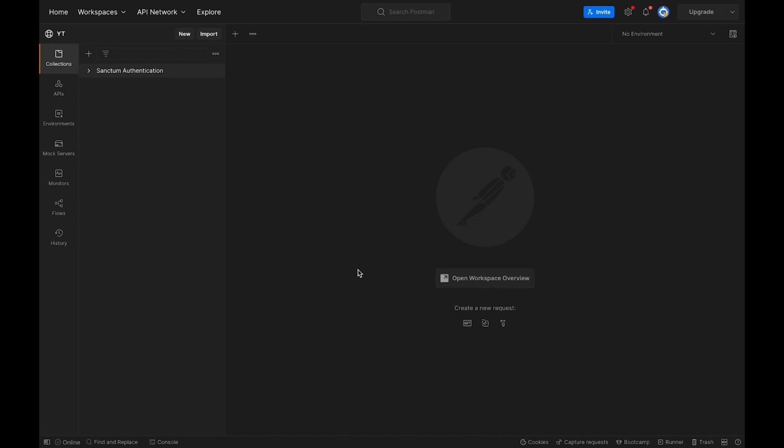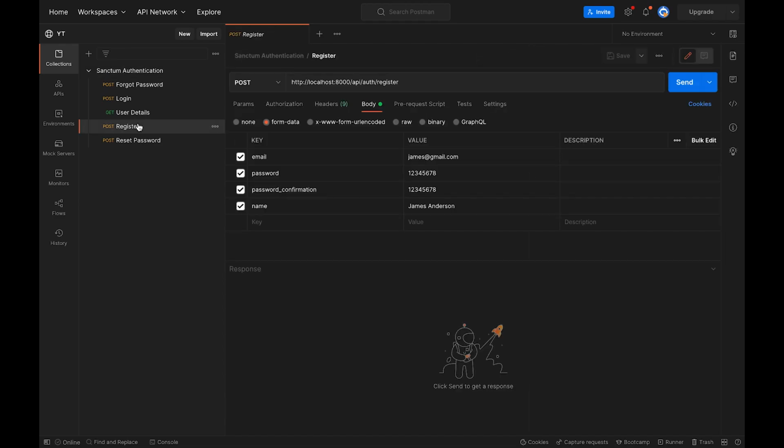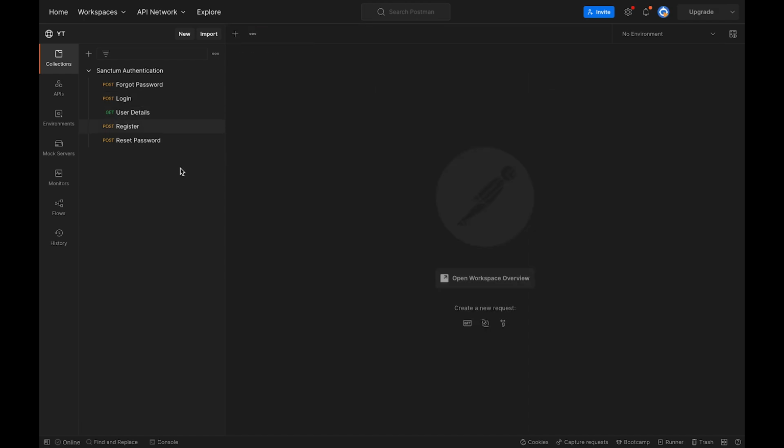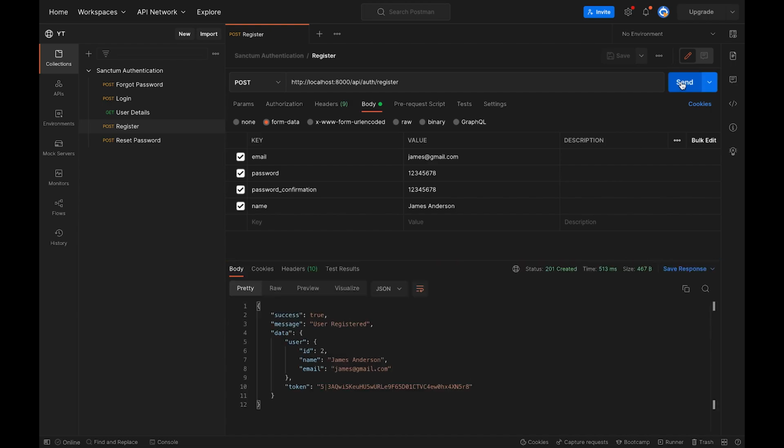So now that we have created our APIs, let's test them. And for that, I'm going to use Postman. Inside Postman, I've created a collection with a request for each of the routes. First, let's try our register route. We are going to enter the form data inside and then hit the submit button. You can see we are getting back the token as a response.